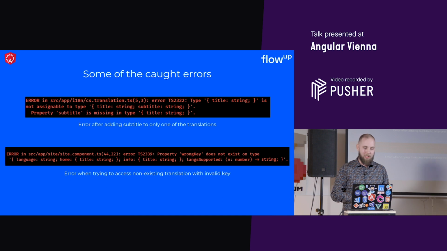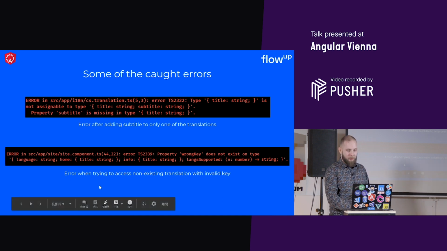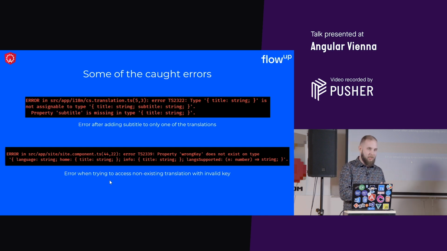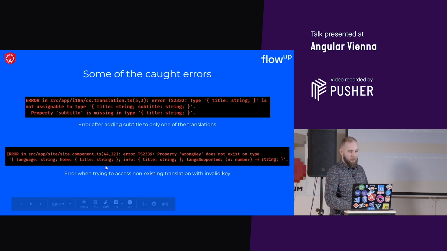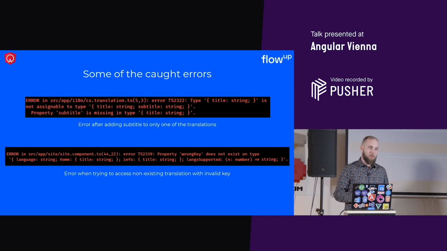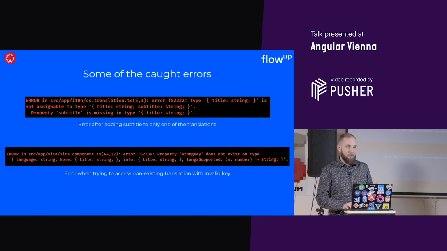That's pretty neat. Also, for something else where you actually use the wrong key somewhere in the template, it will tell you that in the site component at line 44, the property wrong key doesn't exist on the type, and the whole type that you are accessing. So it will tell you, you are accessing something that is not there, you probably messed up. And you will not ship to production because your build will fail. And this happens regularly during refactors.